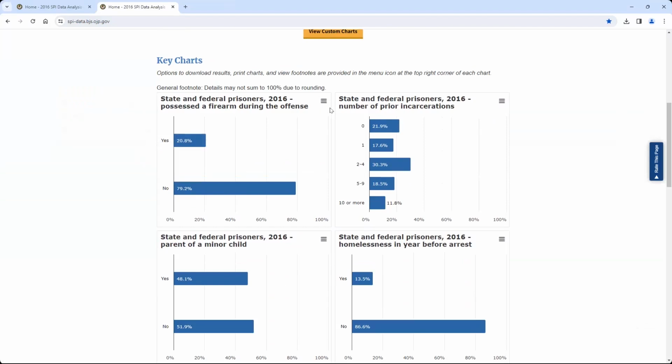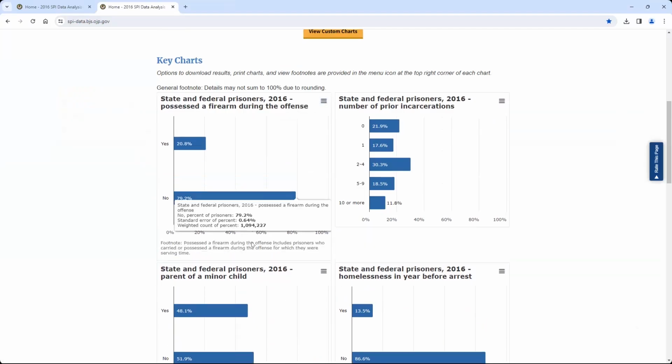Each chart contains a menu icon represented by 3 stacked lines in the top right corner. Click the menu icon to view options to download the results presented in the chart, print the chart, or view chart footnotes. If you select Display High Footnote from the list of options, chart-specific footnotes will appear below the x-axis. These footnotes provide additional context that is important to correctly interpret the results displayed in the chart.